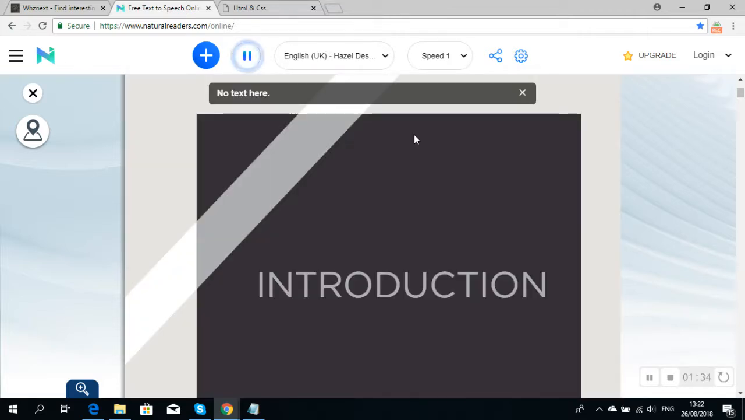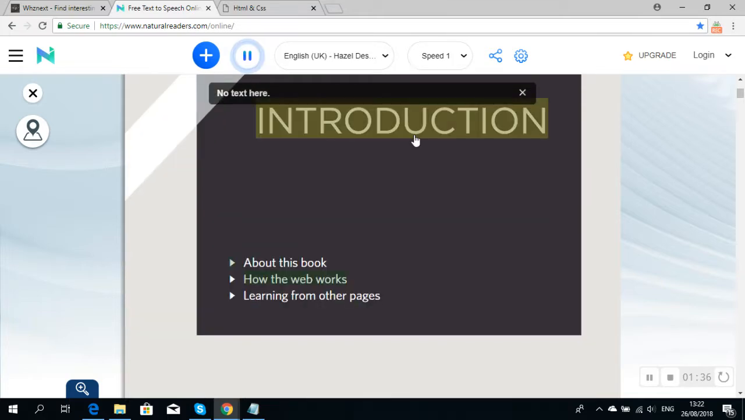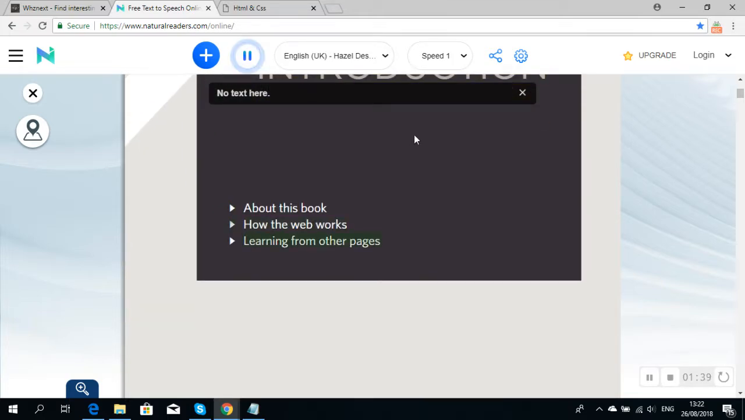About this book. How the web works. Learning from other pages. Introduction.